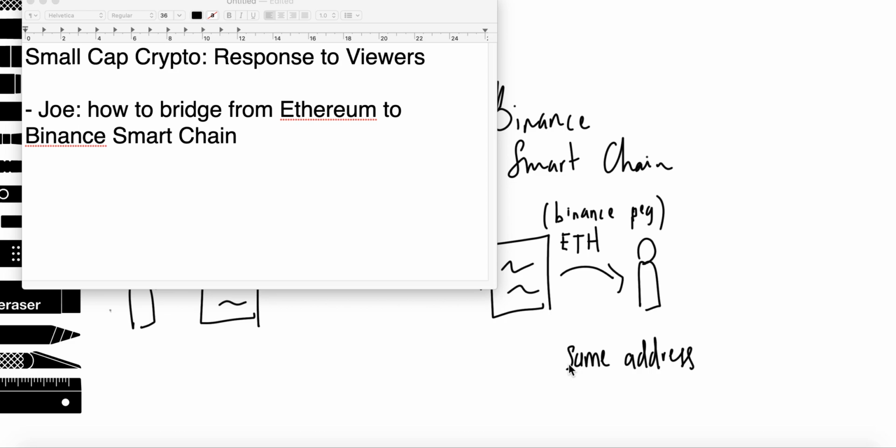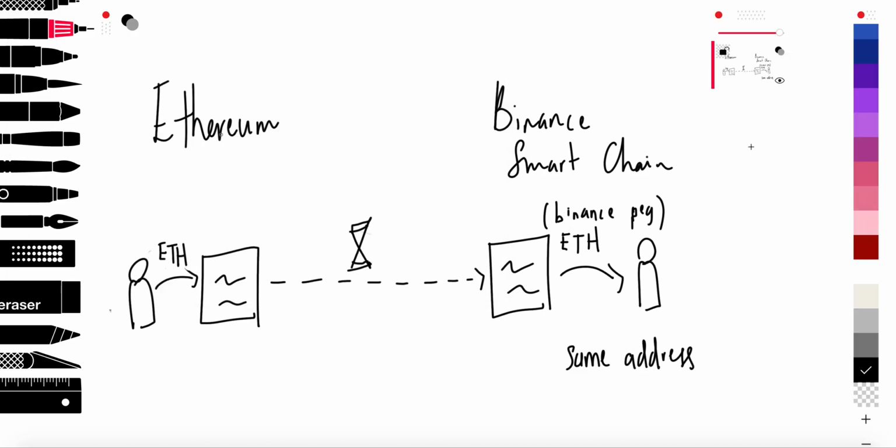So let's first explain what bridging means. Bridging, essentially, is when you want to move assets from one network to another. So here, Joe wants to move some Ether from the Ethereum network to the Binance Smart Chain network. Something that most people who have bridged themselves might not fully understand is how it works under the hood. It works like this.